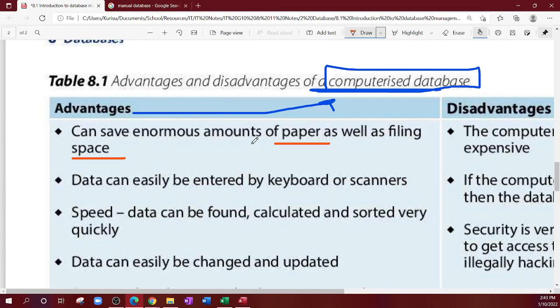Yeah, but that's why persons, companies, organizations would use a computerized database, because they're going to save a lot of paper and a lot of physical space.